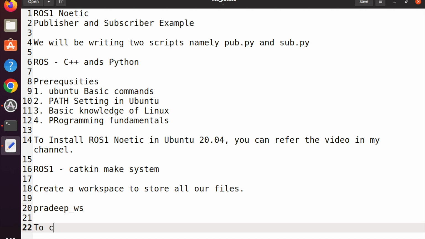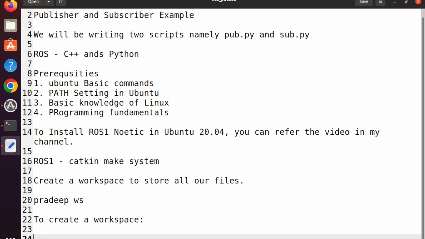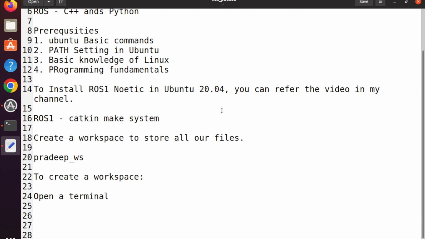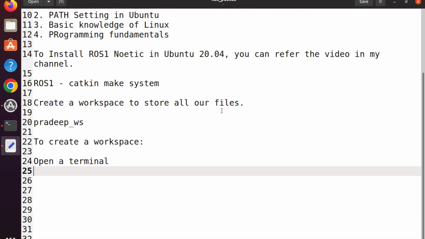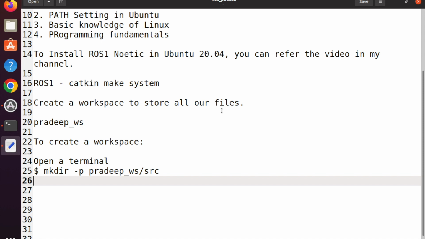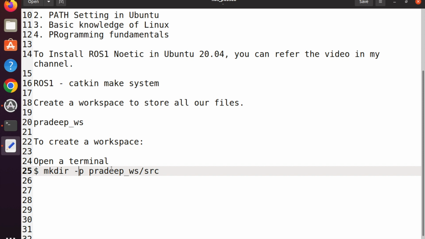To create a workspace, we need to open a terminal. In this terminal, first we will run the command mkdir -p Pradeep_ws/src. mkdir means make directory, and -p means it will create the complete path of folders. So Pradeep_ws, and under that you will get a src folder.